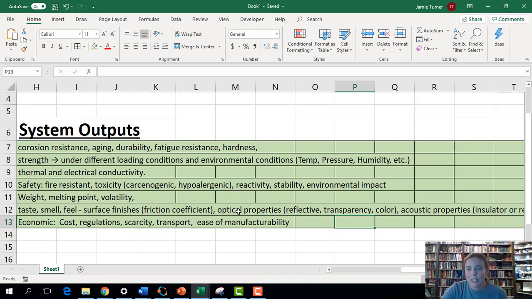If you want windows in your building, acoustic properties. So if you have a motor, do you want that motor to sound big and mean and tough, or do you want it to be quiet and not wake up the neighbors? So insulating or reflective materials with acoustic properties in mind. And of course, economic. So you're looking at the cost of materials, the regulations of where you're building this, scarcity, how to transport it, ease of manufacturability. So there's a lot of different outputs and inputs.